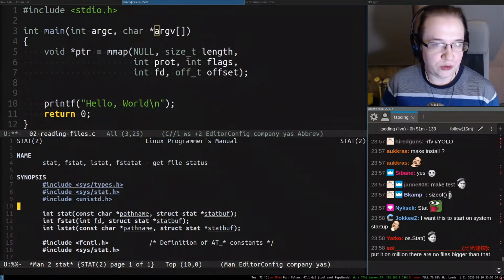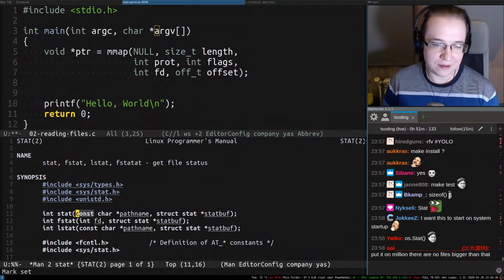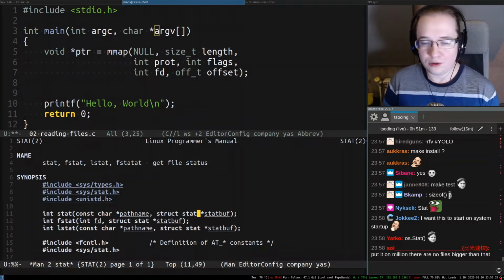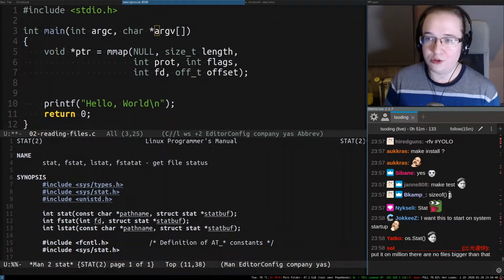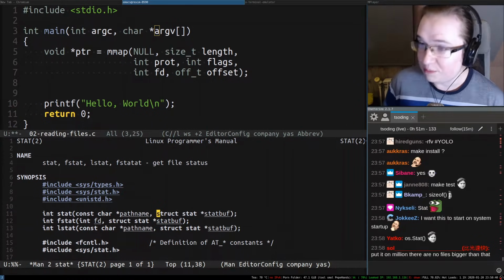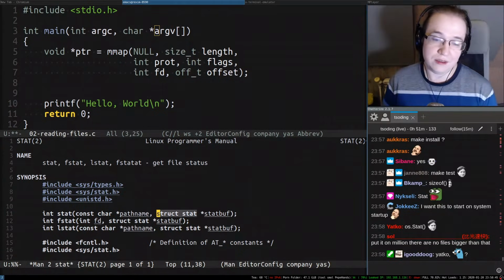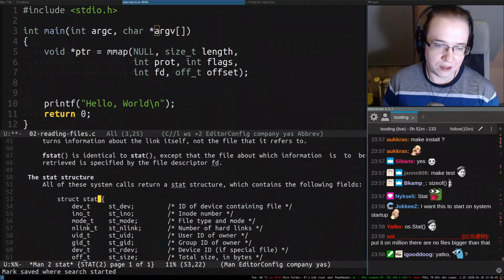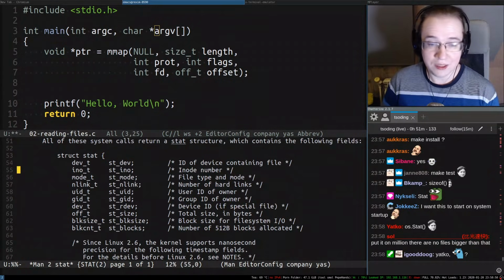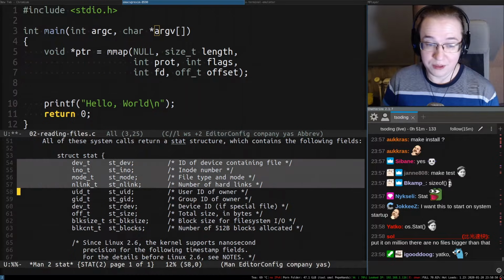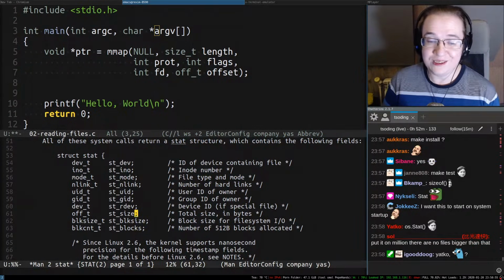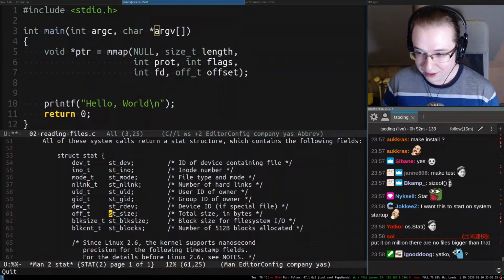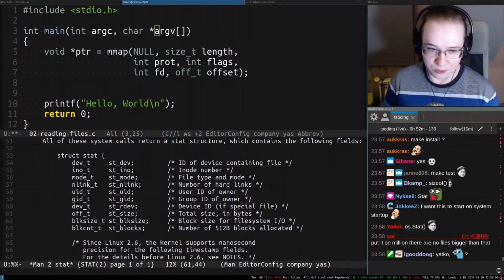Basically, you provide the file path and a pointer to the stat structure, and this syscall fills up that structure with a lot of useful information about that specific file. Let's take a look at the definition of that structure. I think it's defined in the man page as well. Here it is. You see? It's a lot of different info about that specific file, but the one we're interested in is called st_size, which is the total size in bytes. This is exactly what we need.